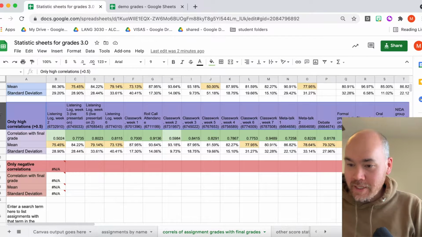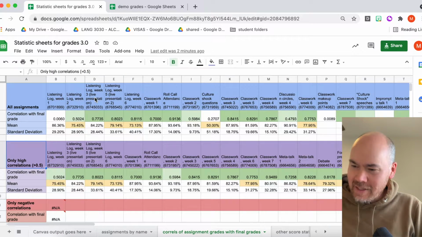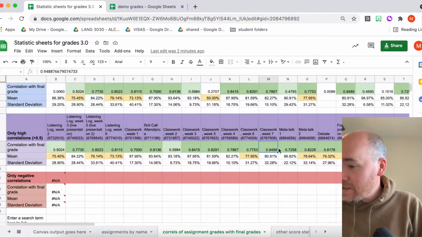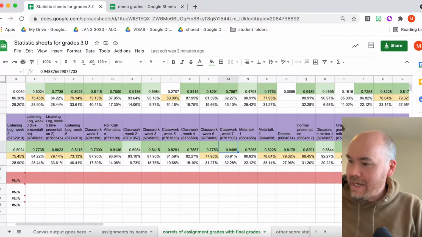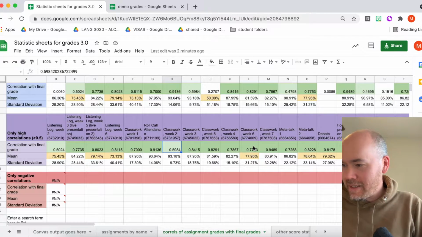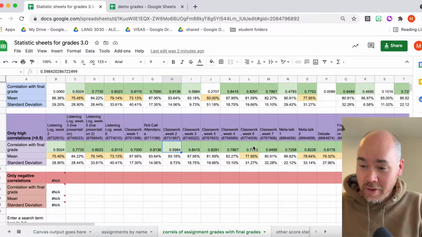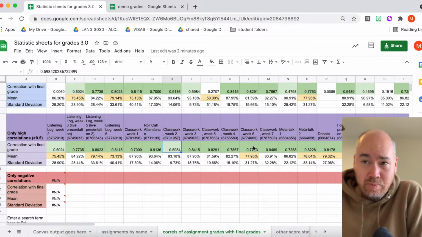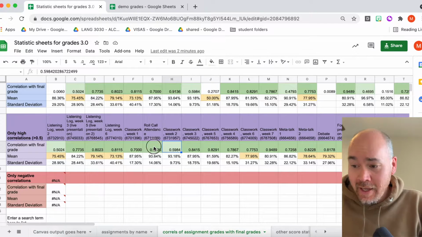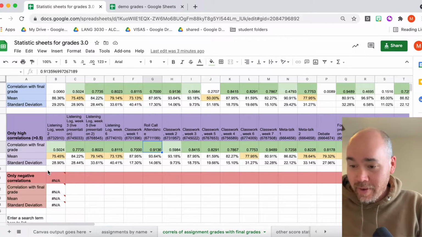The purple rows here are only the high correlations, and this is just filtered from the first rows here. So all the correlations here are just the high ones. You might want to glance at this and see if there's something with a really high correlation that's maybe unexpected, like a gimme assignment from early in the term that basically should have very little role in determining final grades, but for some reason is really highly correlated with final grades.